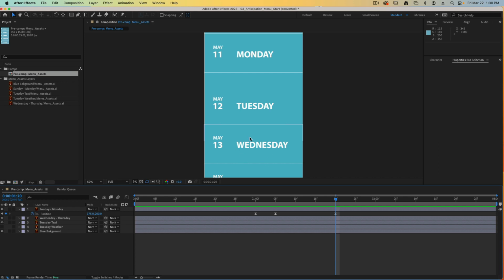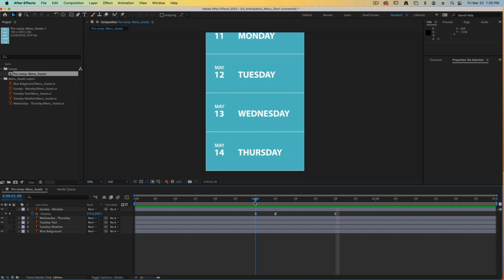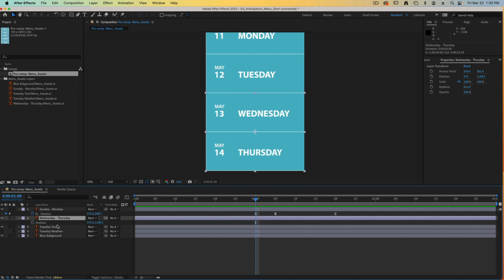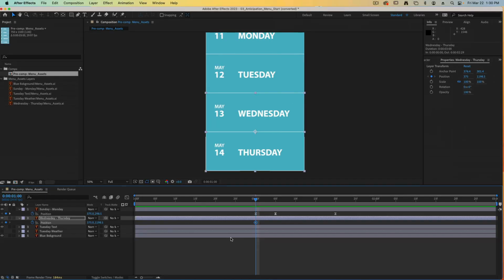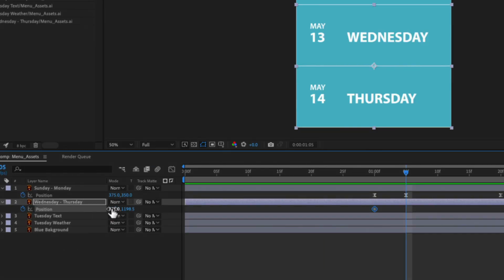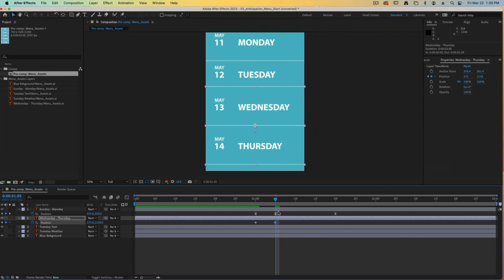Next, we want to do a similar action to move Wednesday and Thursday layers out of the way. So I'm going to move my current time indicator back up to 1 second. Let's make sure the Wednesday and Thursday layers are selected as we hit the position keyframe. We can turn on our first keyframe at 1 second. Let's move forward to 1 second and 5 frames, and we can set our value at 375 with 1050 as our second value. So that'll move it up a little bit.